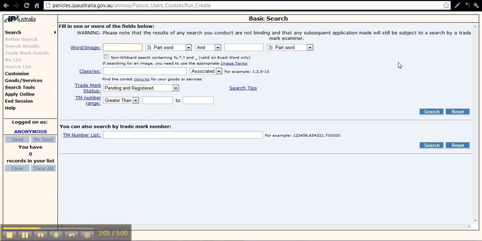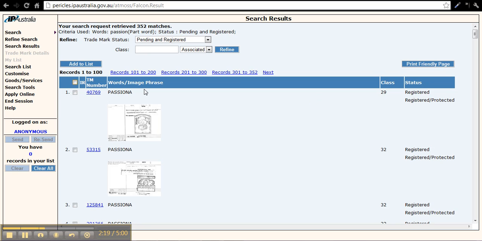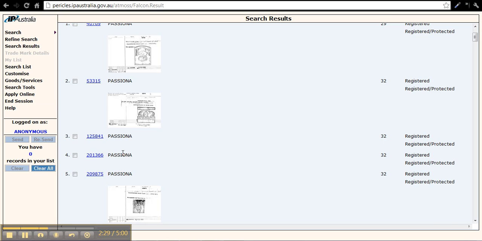So let's use something common, passion. And I'm just going to say 'or' so that I'm allowed to just use one word. And I'm just going to do a search on passion. So it will bring up the trademarks that have used the word passion as part of the trademark. So you'll see that there's Passioner and how they have it registered for various classes.